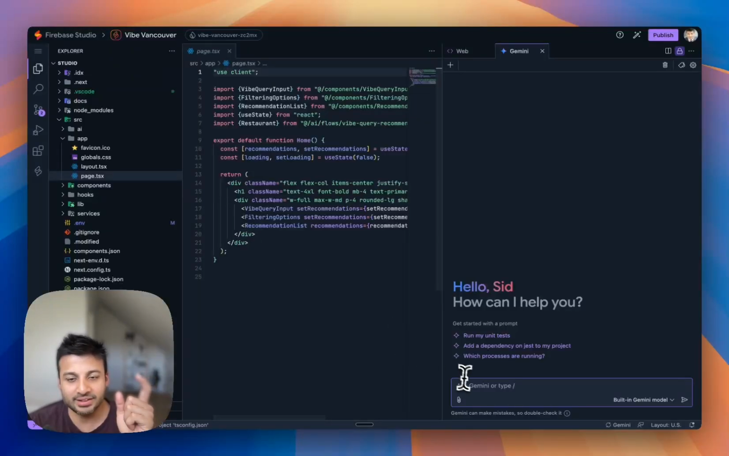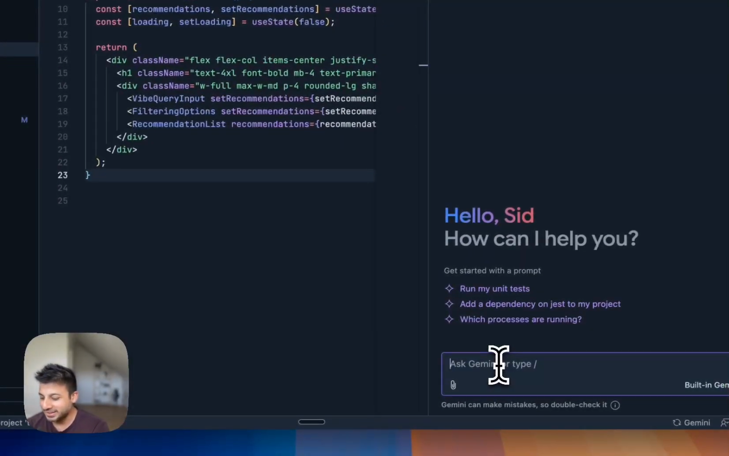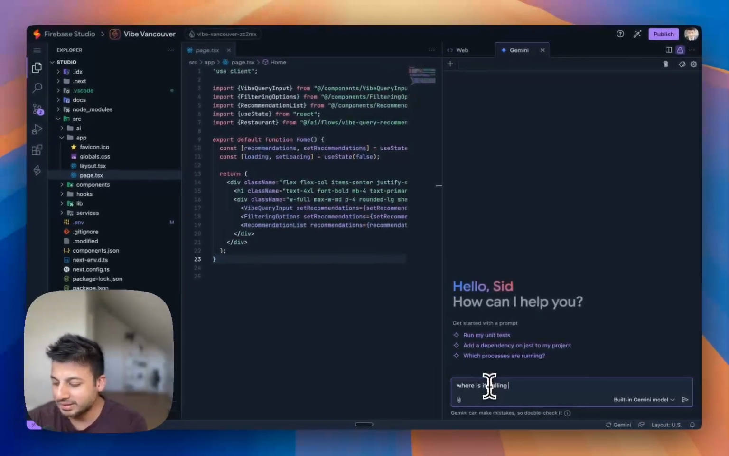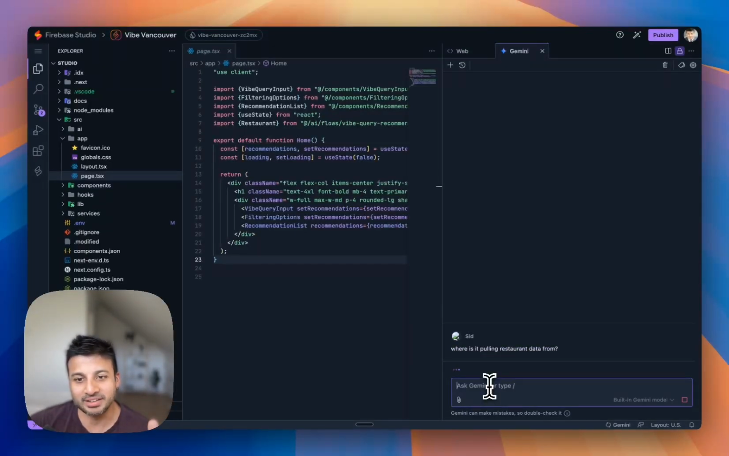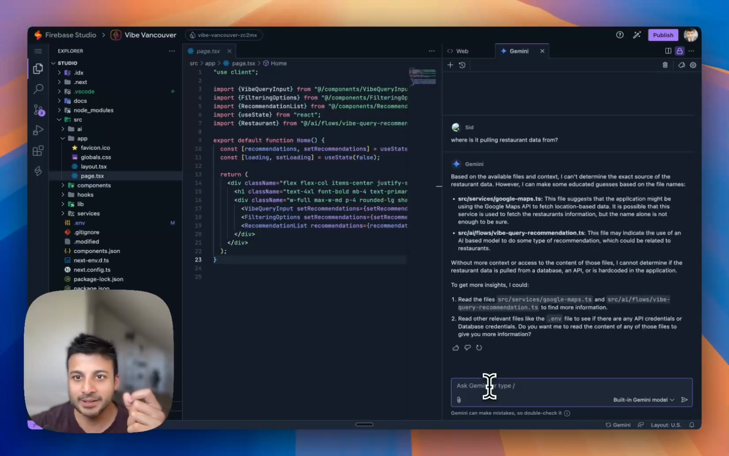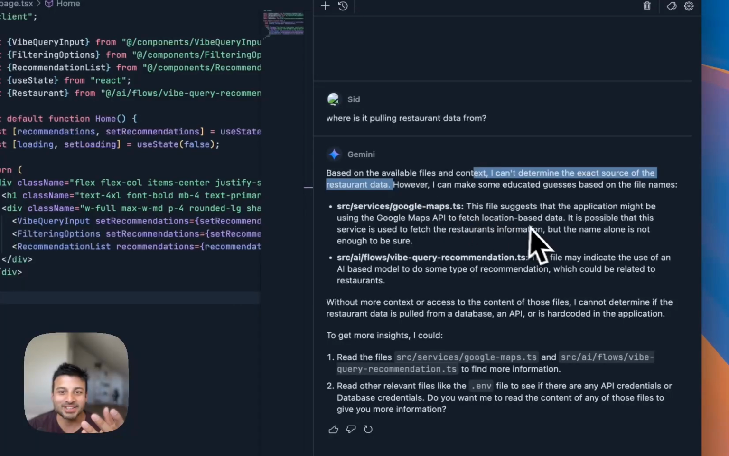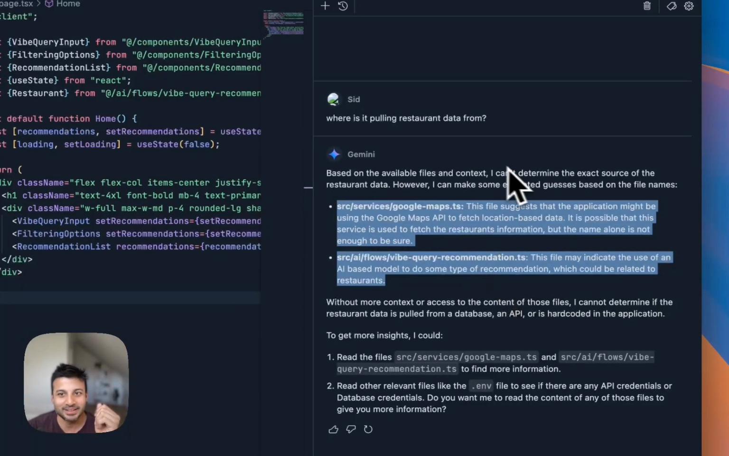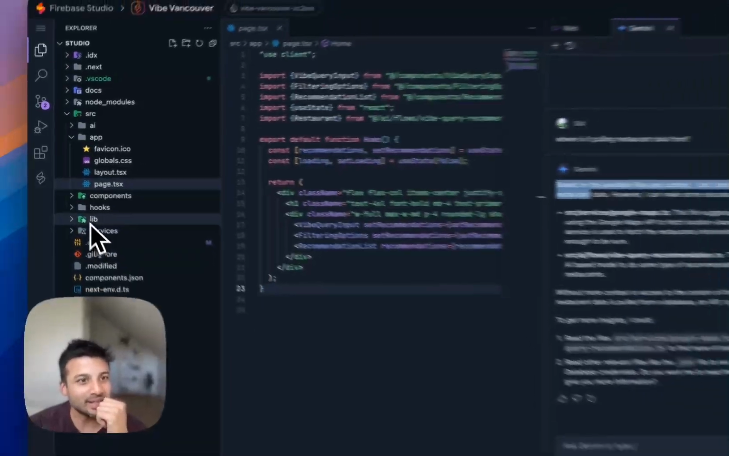The interesting thing is this Gemini, which is in the code editor, doesn't actually see the code that's here. So if I say, where is it pulling the restaurant data from? What it should be doing is looking through everything, because Cursor does this. The Cursor agent will look through all the code and find that. But here, it says I can't determine the exact source. So it's just making some educated guess, which is incorrect. It actually isn't looking for the data.